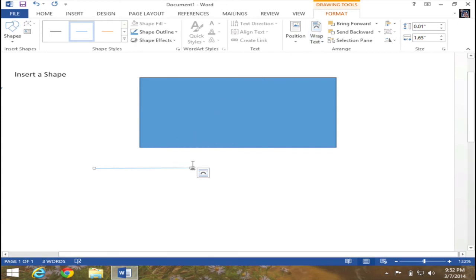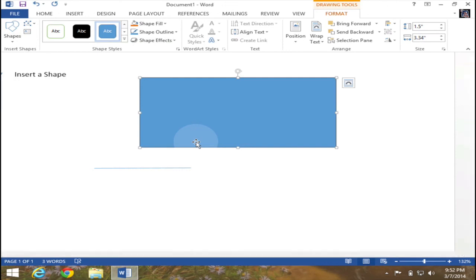So now at this point, my actual line is selected. If I wanted to select my rectangle, I simply click on it with my mouse. And now my rectangle is selected. Again, I can see the bounding box around the rectangle. Well, there you have it, how to insert a shape in Microsoft Word, and also how to alter a shape in Microsoft Word 2013.